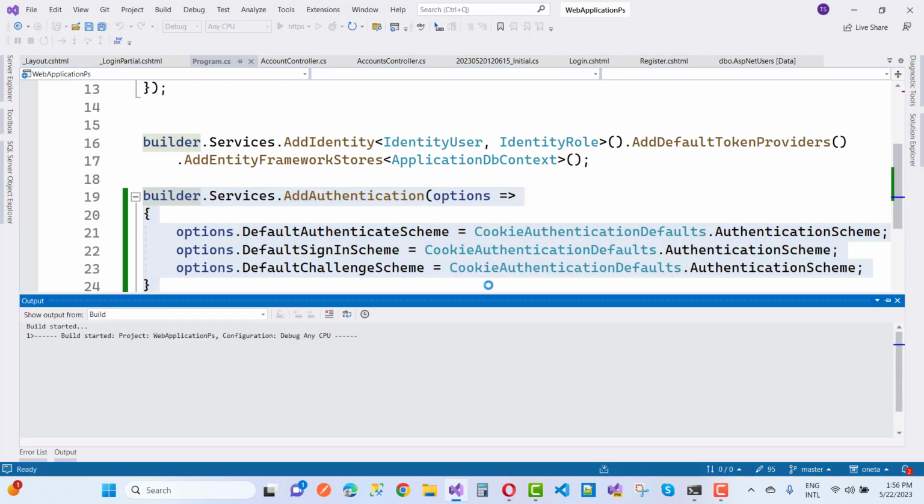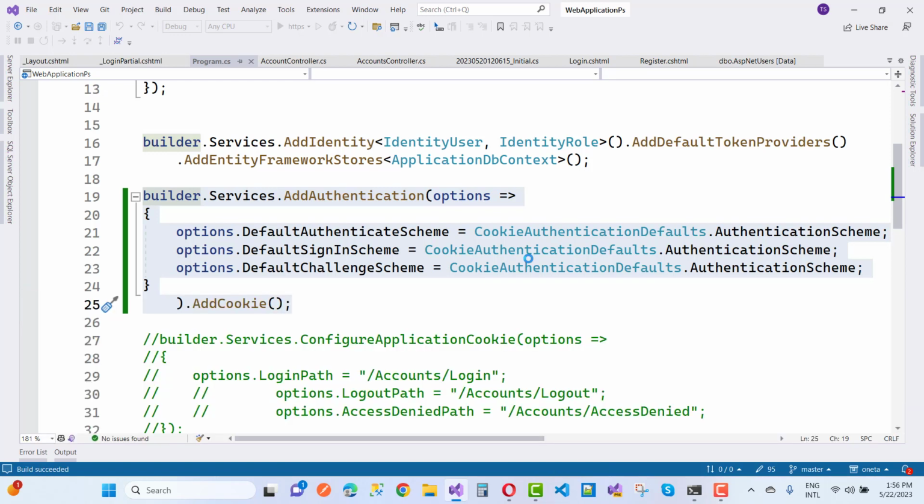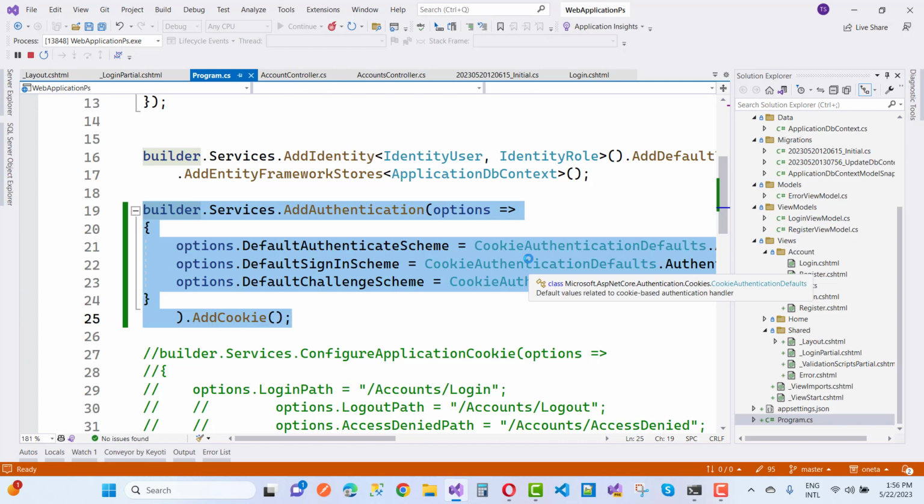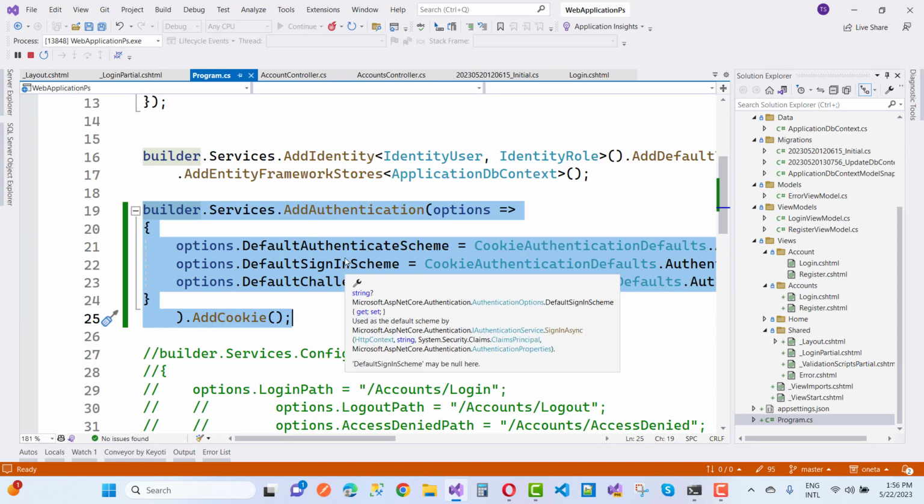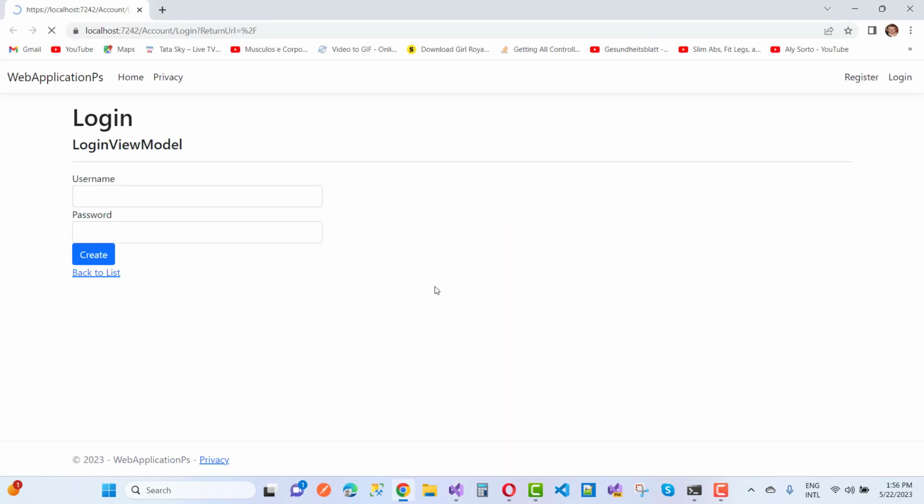Because if you are using ClaimsIdentity and HttpContext.SignInAsync, then you must use cookie authentication as your default. That is the default, actually. Cookie authentication is the authentication scheme, that is the default authentication scheme. Okay, so you can remove this type of error by using this.